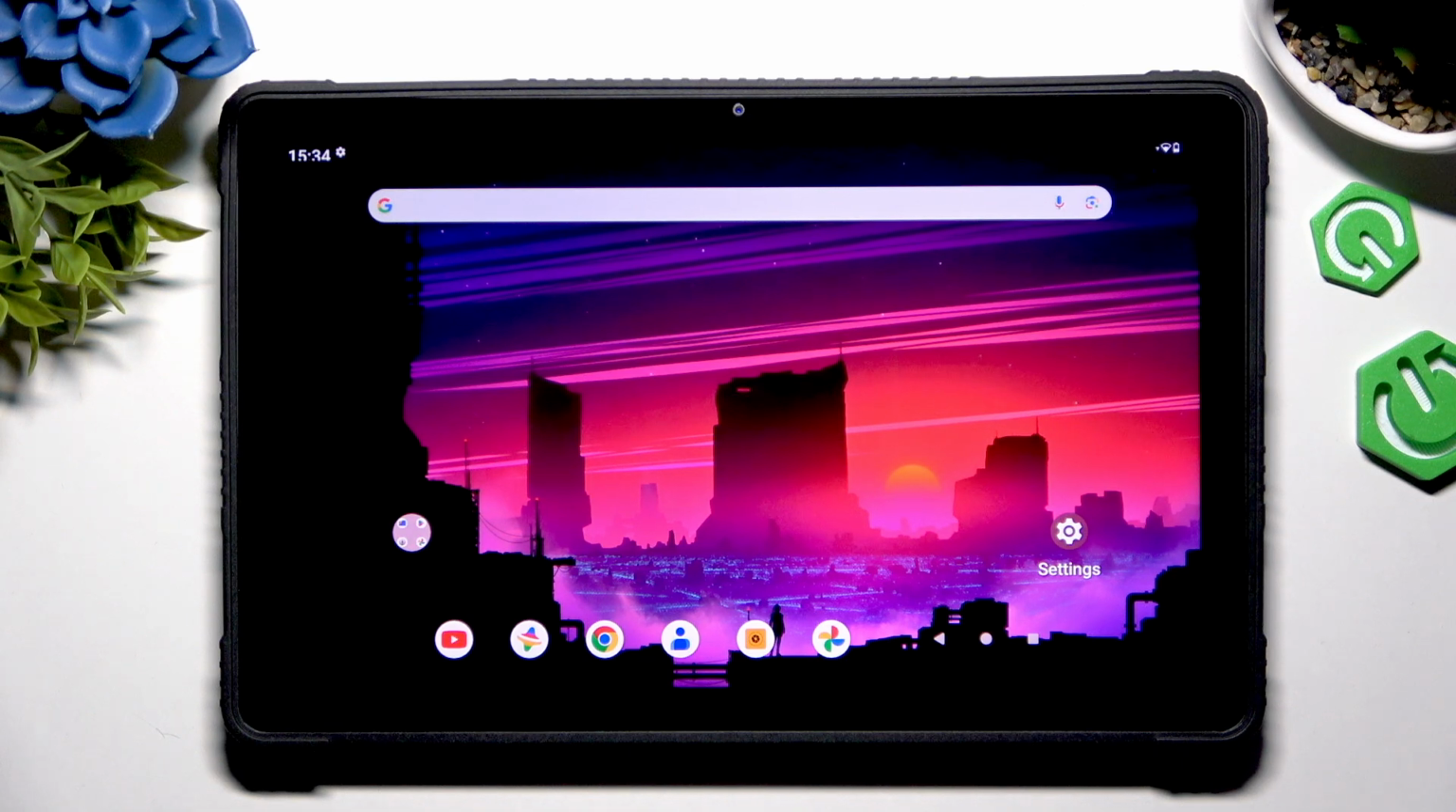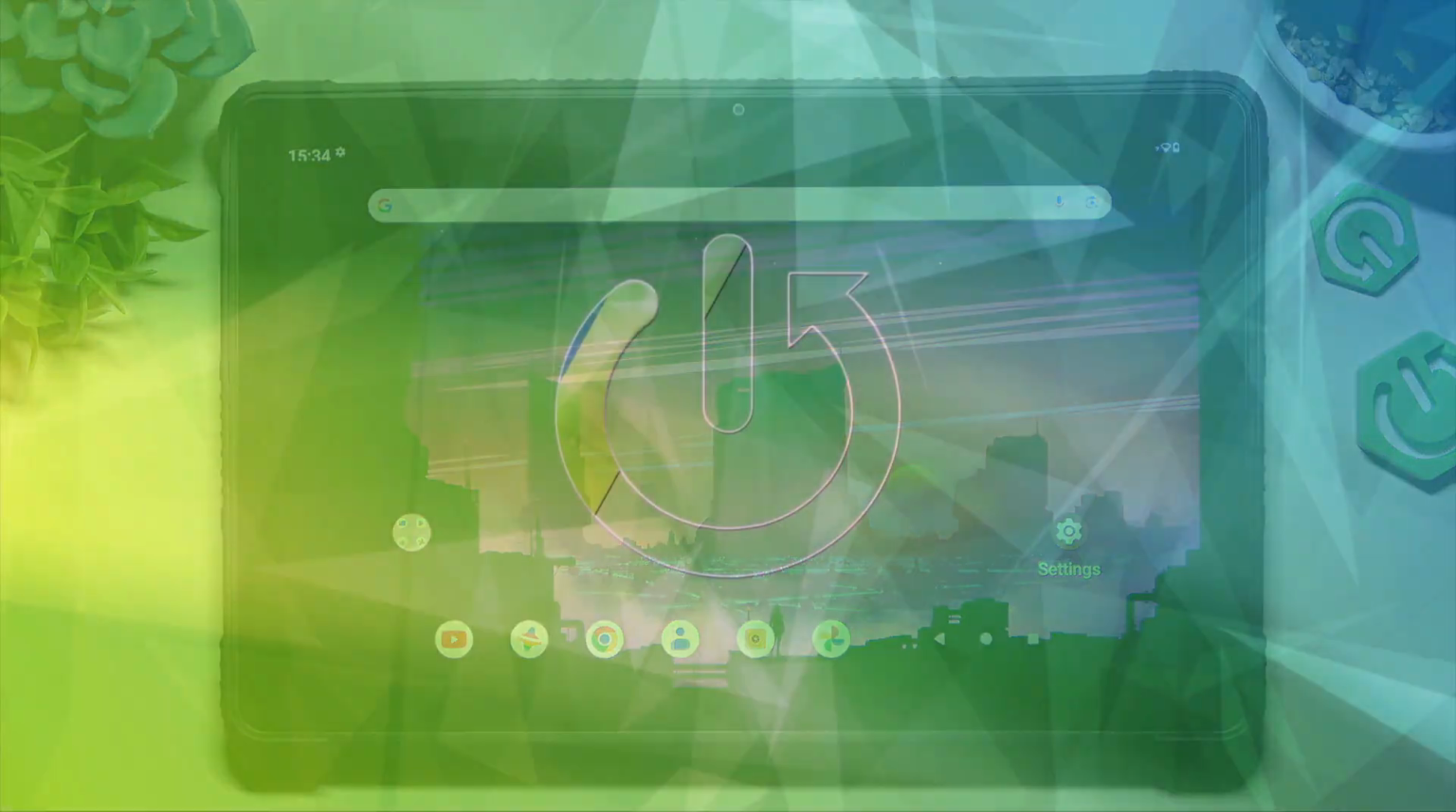In front of me is ACER Iconia Tab P11, and today I would like to show you how you can edit passwords saved in Google Passwords Manager.